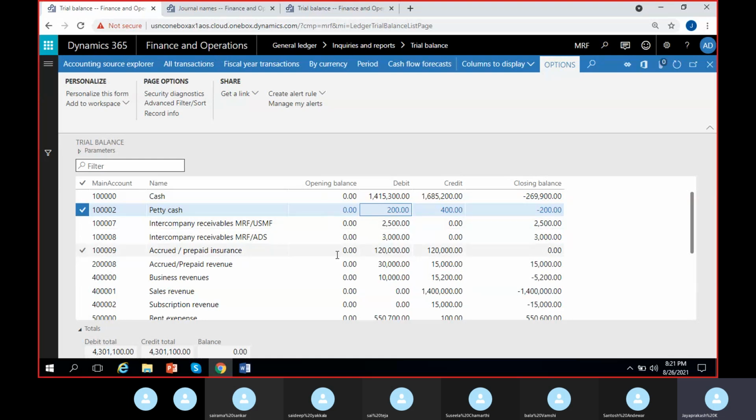So sometimes opening balances can also be negative, right? In this case, 269 is the closing balance here. Suppose if I run the year-end closure for the next year, the same balance will be the opening balance. For 2020, if I run trial balance after running the year-end closure, this balance will be transferred to next year. For cash account, opening balance will show up as minus 269,900.